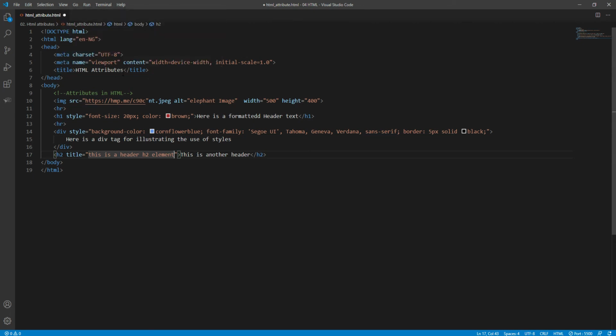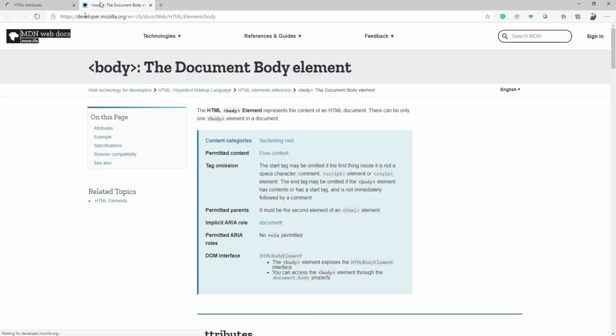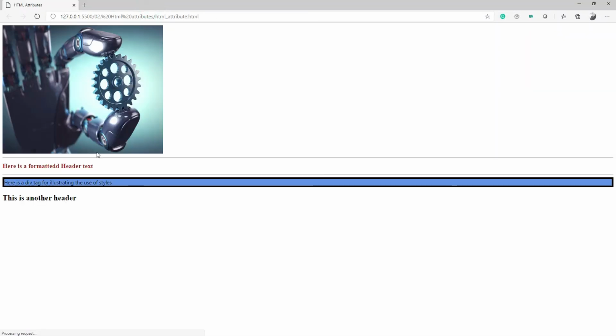Now, when you use the title attribute on any other part of the body tag or the body element, it functions as a tooltip. I'll show you how that is displayed on the web page. So you just save your file and open your browser, and refresh. So this is how it's rendered.